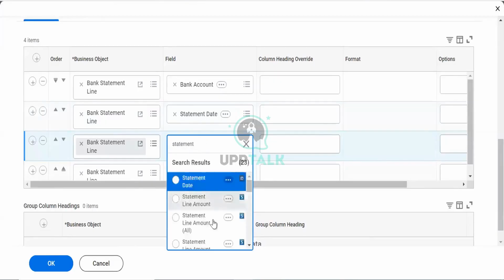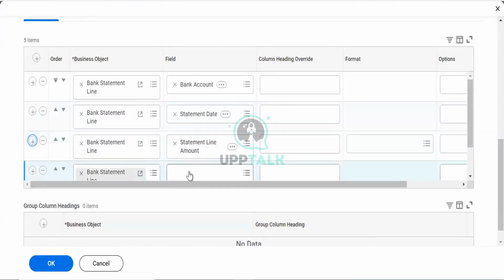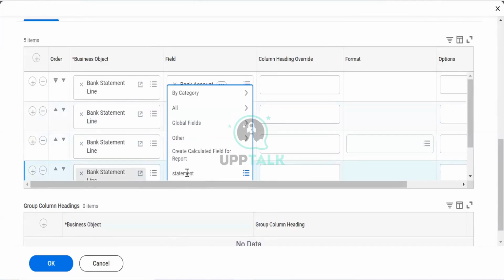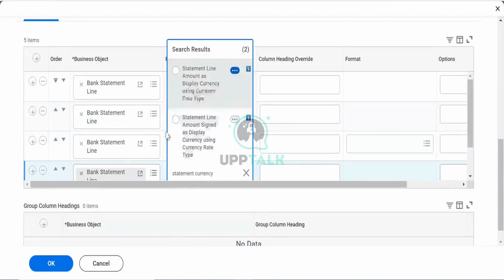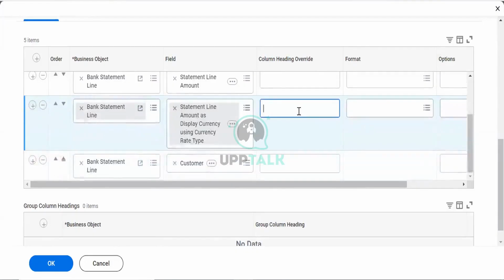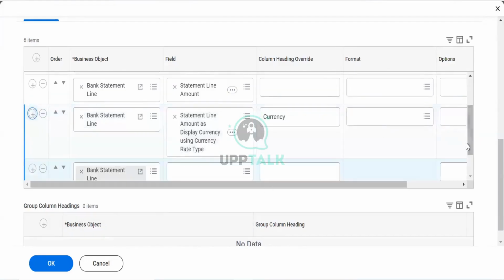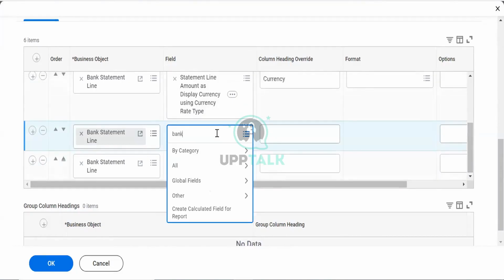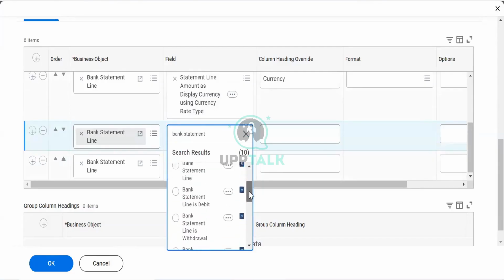What else? Statement line amount. Currency also. And currency. Statement line amount has display. Currency rate type. Unstatement state. Status, bank account, bank statement status and orders.